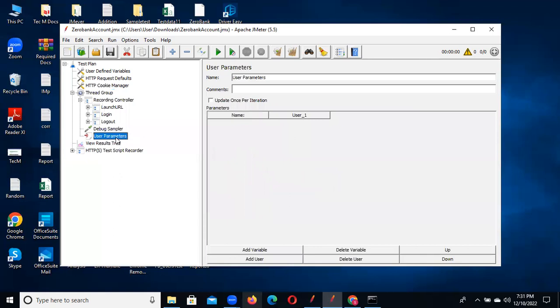So the user parameter came. Then if you want to add usernames, you can click here and give it as a username. Like we can give it as user only. I'm giving it here because we need to add the value. And you can give the value, like what is the username. And next we are doing the password, and you need to give the value for the password.